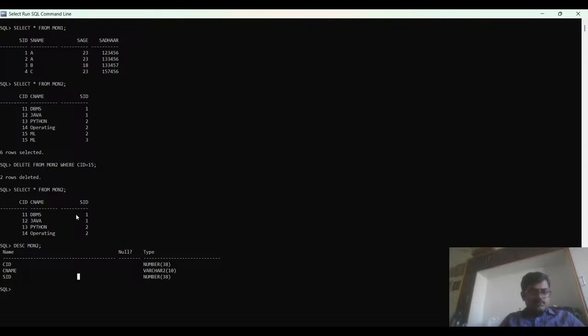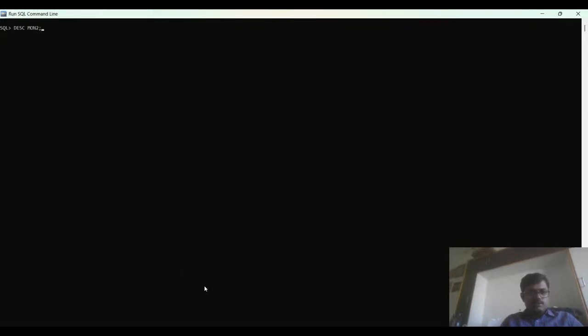We can observe here roll number 1 is there. Roll number 1 is opting for DBMS, course ID is 11, and roll number 2 is opting for Java. Roll number 1 is also opting for Java. Roll number 2 opted for Python, and roll number 2 also opted for Python. Now by seeing this table, we'll ask one question. Clear space and print only. Select star from Monday 1 and Monday 2. I'll show you these two tables only.